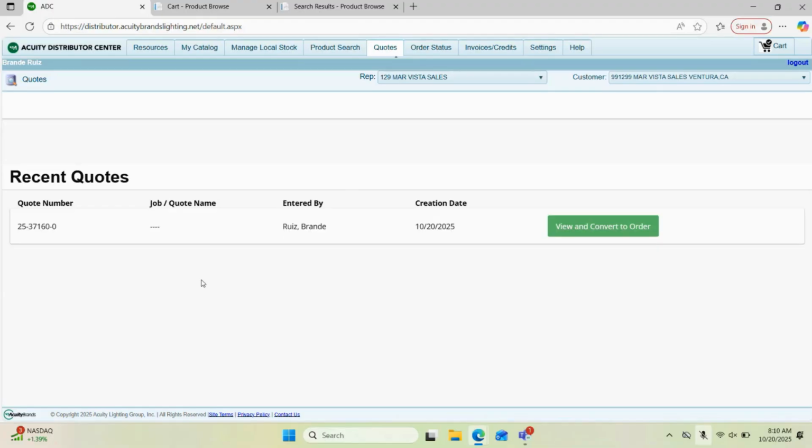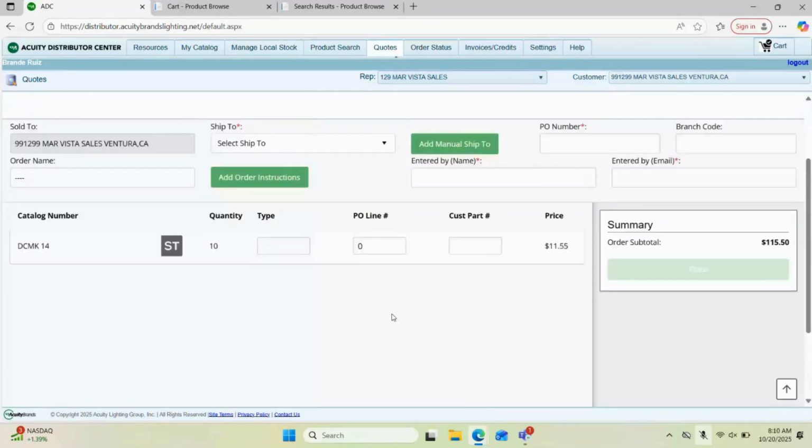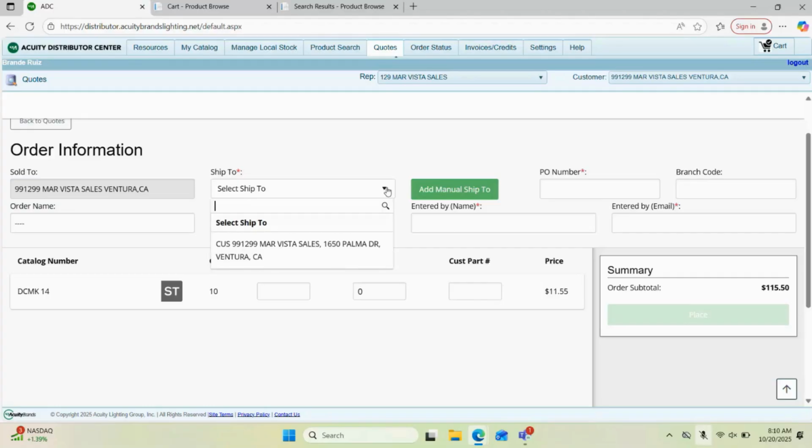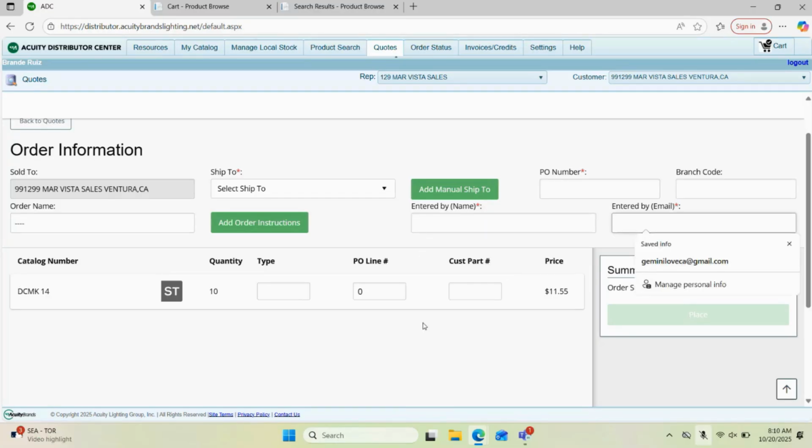Now, if I was going to place an order, I would just click this. Once I had an approved price, I can put in here where I'm shipping it, the PO number, an order name if I want it to reference to. Maybe I want to remind myself that it's a cash sale for a particular distributor, who entered it, and then I can select here and place the order. Obviously, right now I'm not going to.